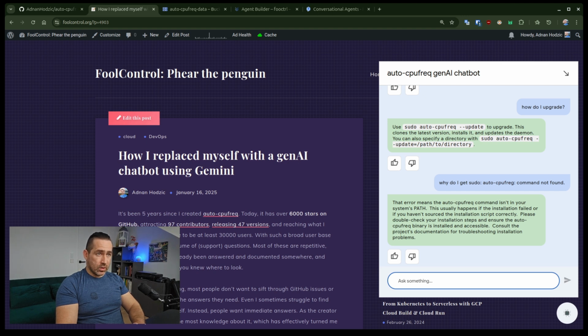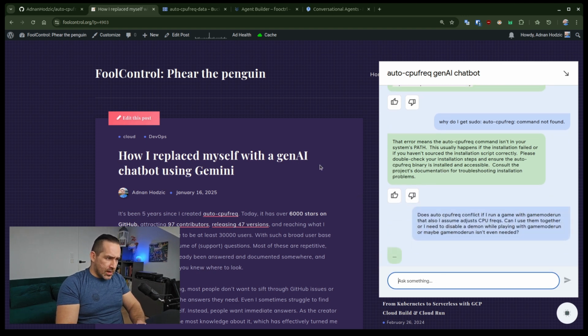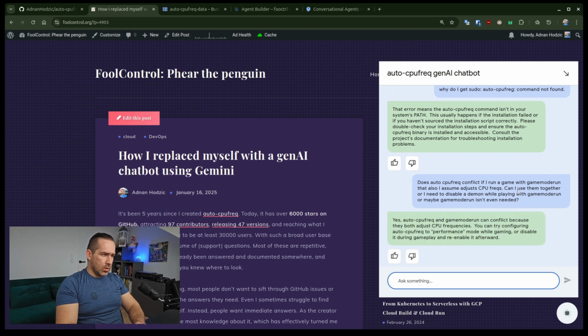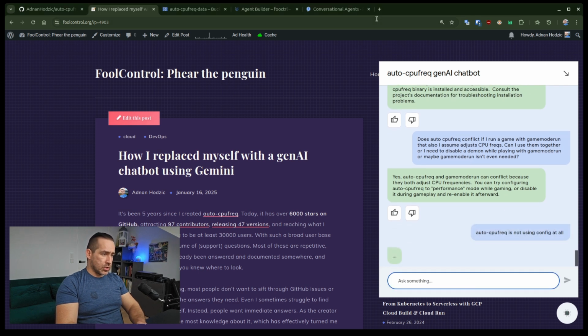Or here's a really long one, which is not recommended to have a prompt this long, but let's give it a try anyways. So a user is asking if he's running a game mod run, if they can work together with auto-cpufreq. Yeah, they can conflict. You can track performance. This is literally the answer I gave. So interpreted perfectly.